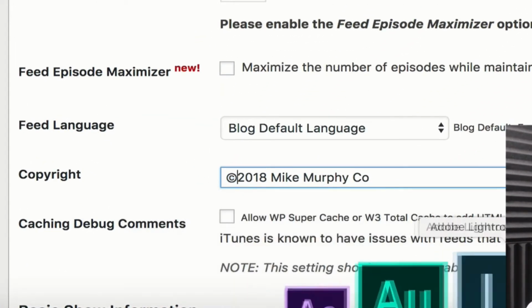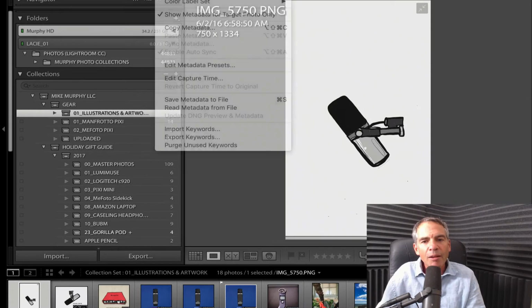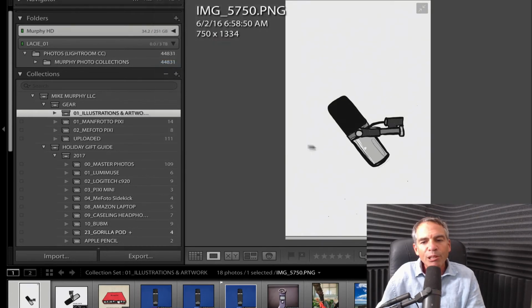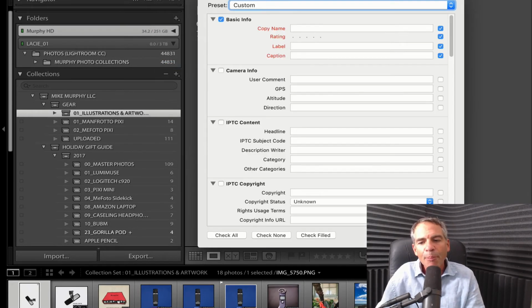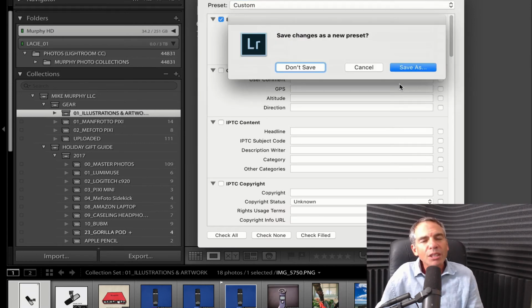I also check places like Lightroom. You can go to the metadata, edit your metadata preset if you're using copyright on your photos. Wherever you use the copyright symbol 2017, just update it to 2018. It's not so much a legal thing as it is a way to educate people that your work is copyrighted and that you are staying on top of your stuff.